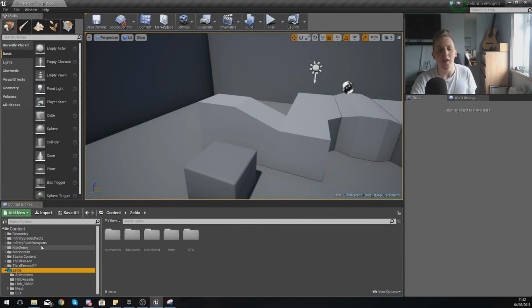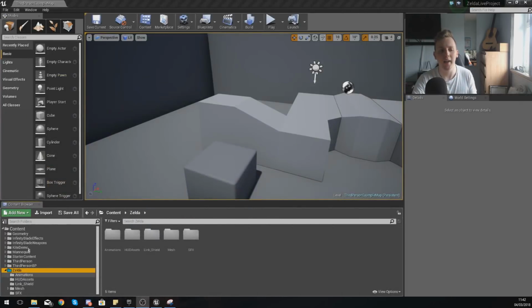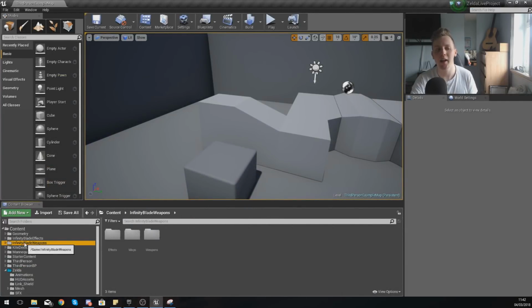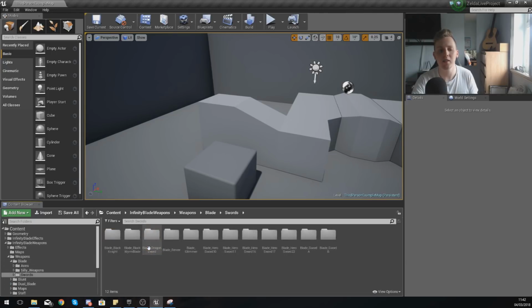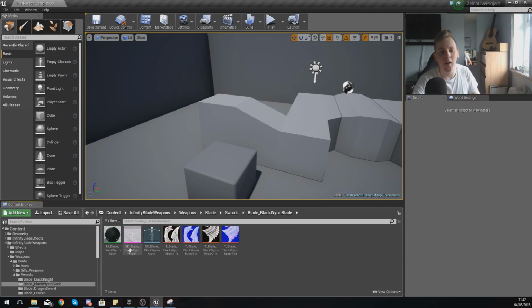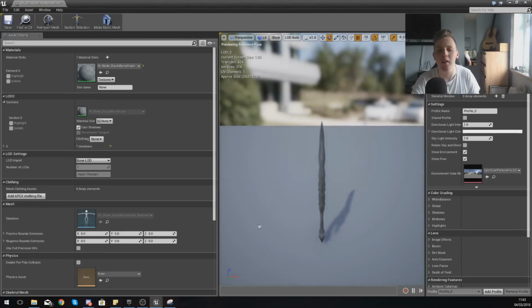Let's take a quick look back at our marketplace, and you can see that it's done what it needs to do. And in my content browser, I actually have the Infinity Blade weapons pack now. So what I'm going to do with this is just go into weapons, and then go into blade, and then just find some swords, and we've got a variety of swords that we can work with here. You guys can choose any one of these. It is entirely up to you. But the one that I'm probably going to be using is this one.